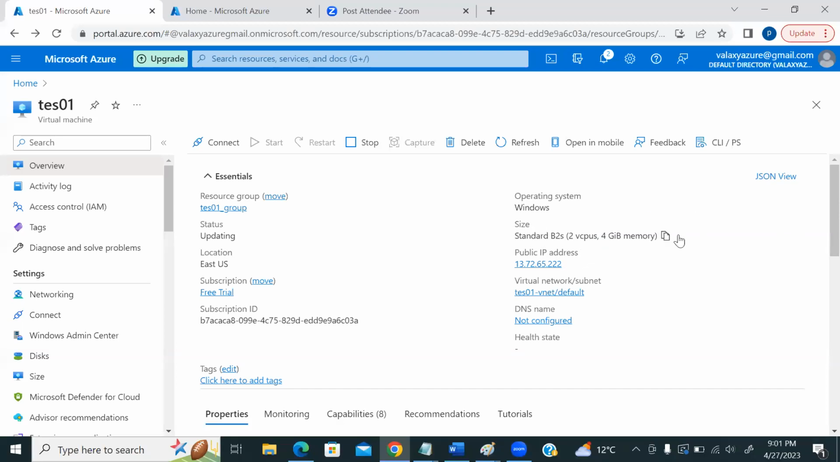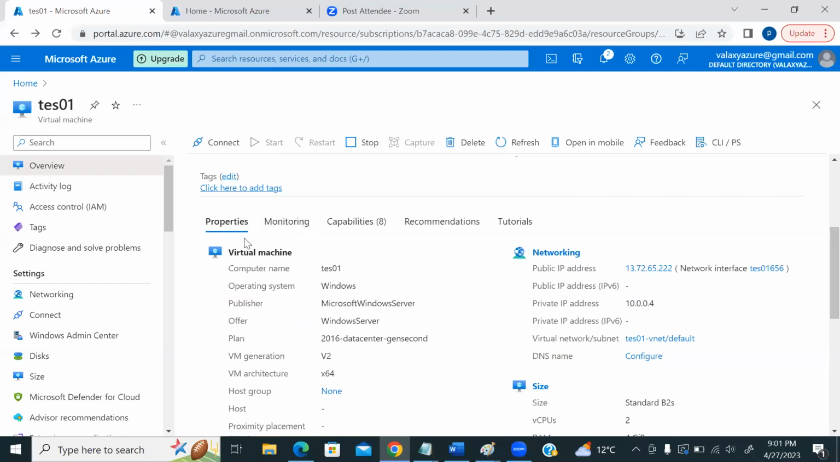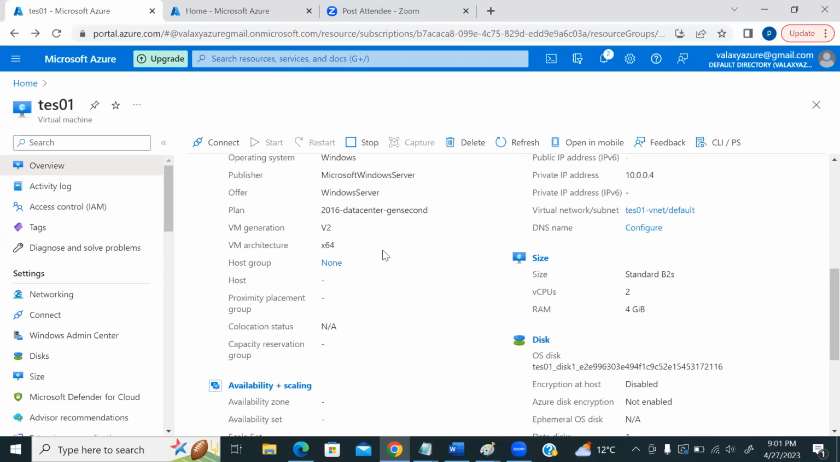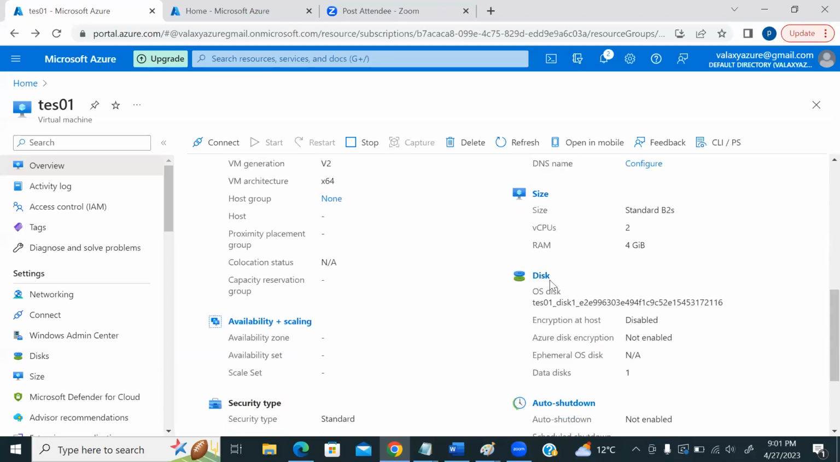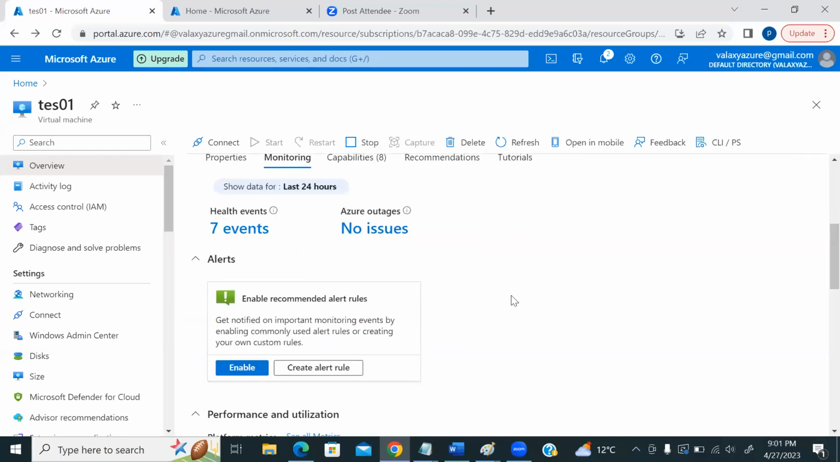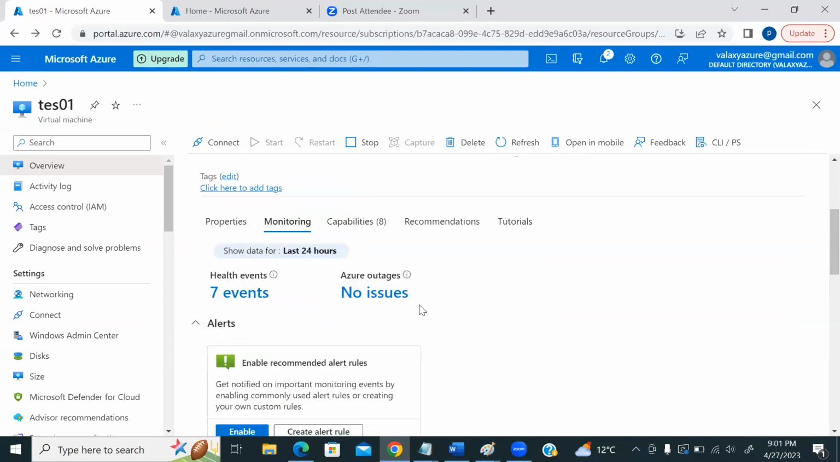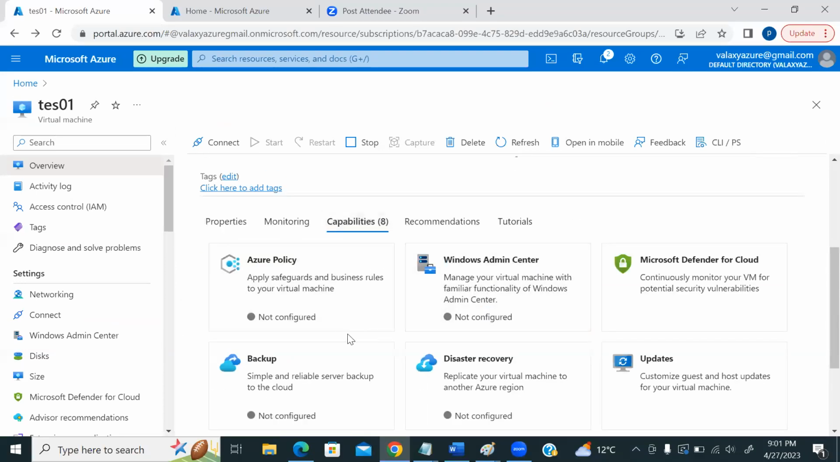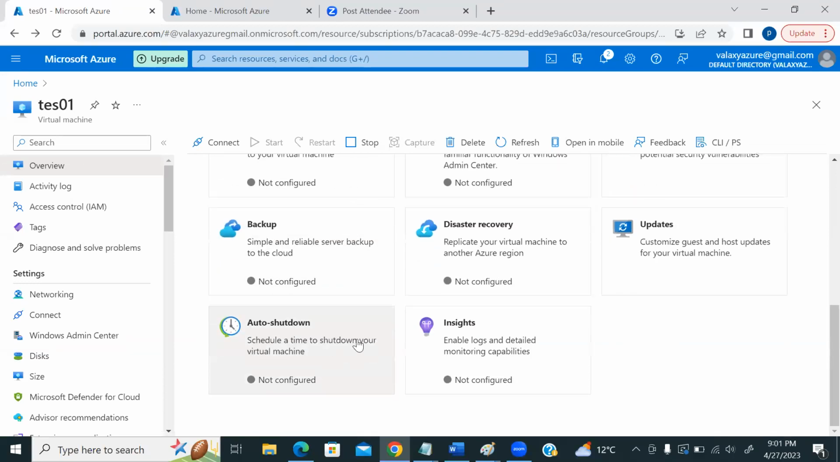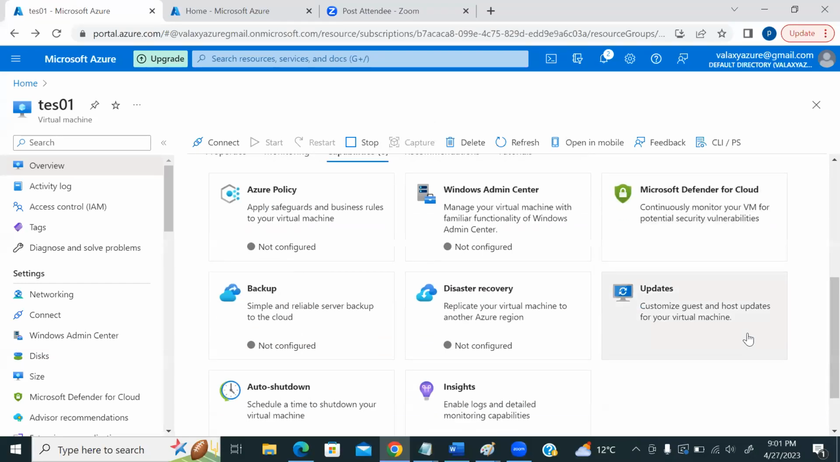And what is the size of your server? And here below you can see some information, what kind of operating system it is, what kind of architecture, whatever we selected, the size, the external disk which we attached, all this information is available. And monitoring. So monitoring is also health events, Azure outages. As of now, no outages. Capabilities. These many Azure policies, depending upon our requirement, we can update this one.